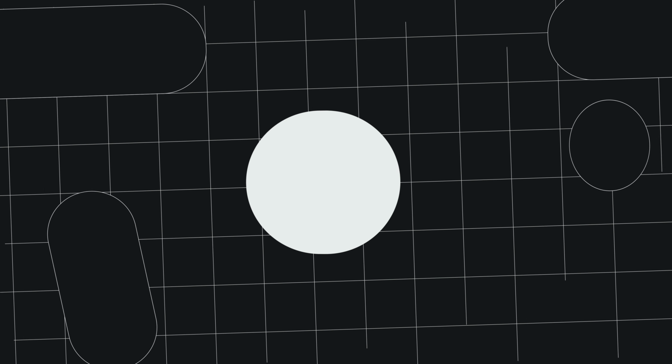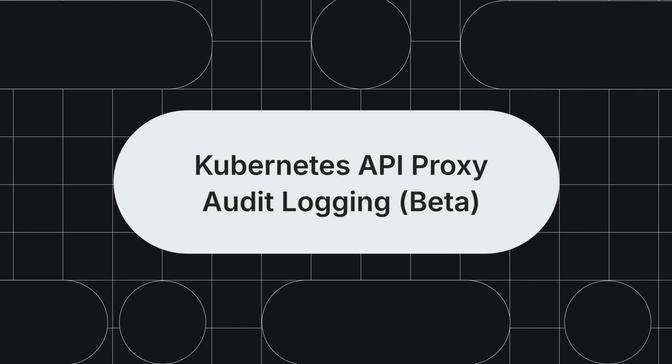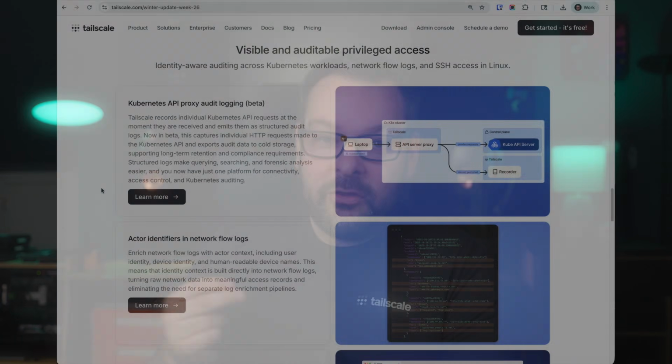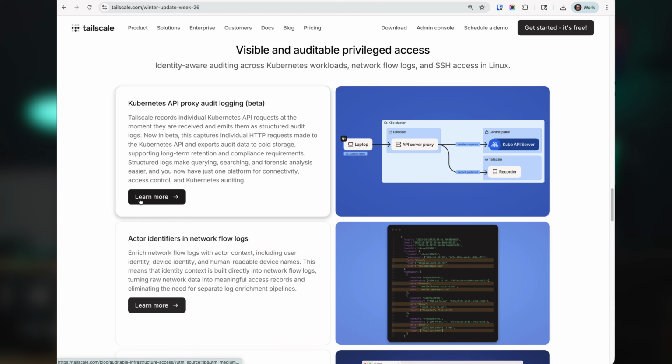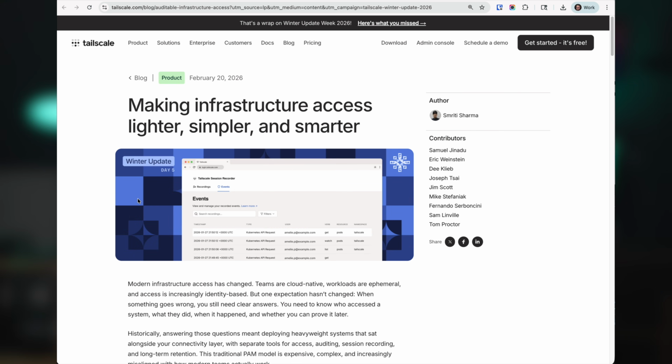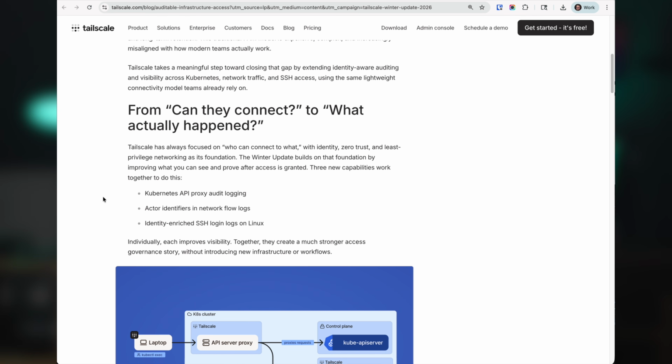Entering beta this week is the Kubernetes API Proxy Auditing logging feature. This records individual Kubernetes API requests, captures them the moment they're received, and emits structured audit logs for your audit team or your security team to review at a later date. You can export these to cold storage, and they're designed for long-term retention and compliance purposes. This means Tailscale can be one platform for connectivity and Kubernetes auditing as well.